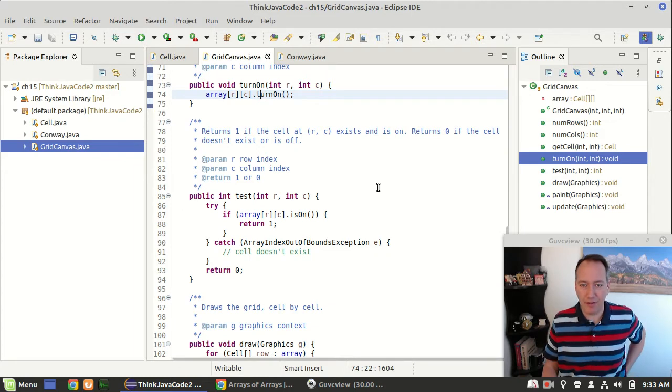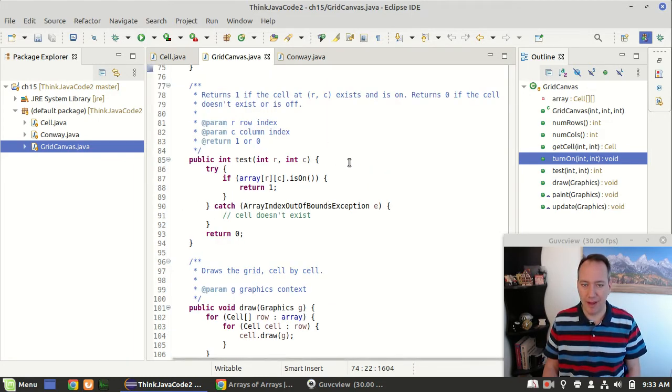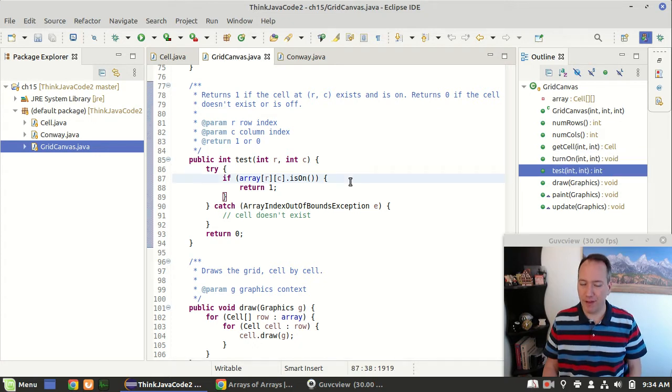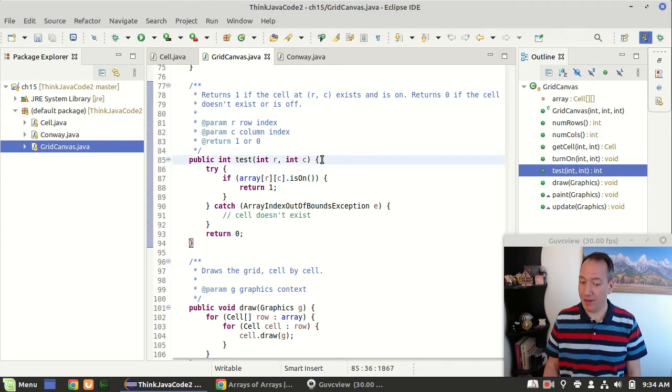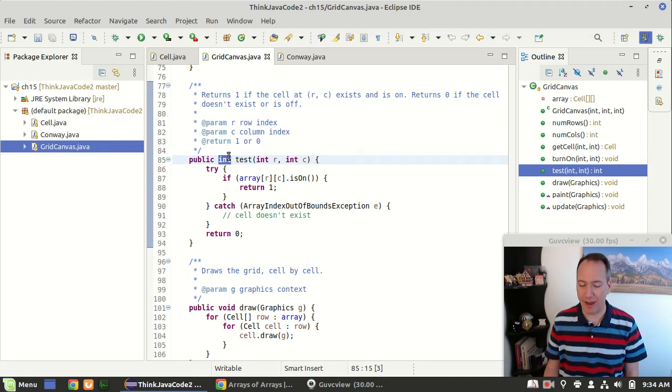And then there's some other methods like test and draw. So the test method is going to tell you if the cell at R and C is on, or it returns a 0 if it's not. So this actually returns an integer because, as you'll see in a minute, we're going to add up these integers to count the number of neighbors. So rather than return true or false, we return 1 or 0. 1 means there is a cell at R and C and it's on. 0 means either the cell doesn't exist or it's turned off.